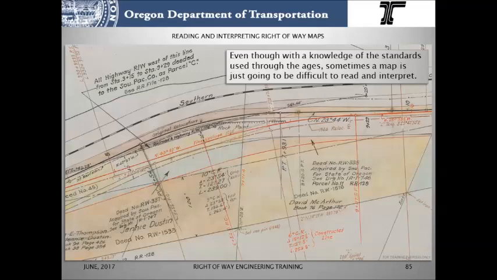So, another area of the map, we have 3 separate center lines, maybe 4 center lines, and all were used to acquire something. So even with a good knowledge of the standards used through the ages, sometimes a map is just going to be difficult to read and interpret.